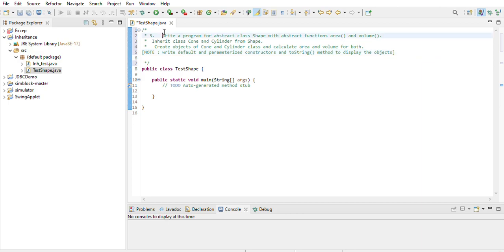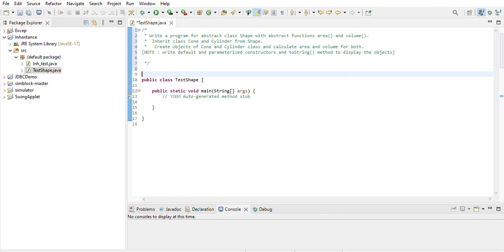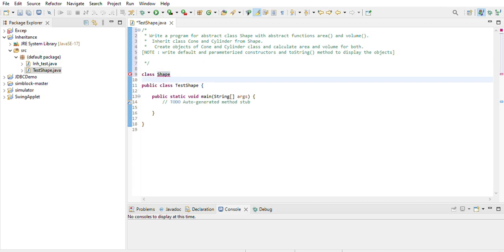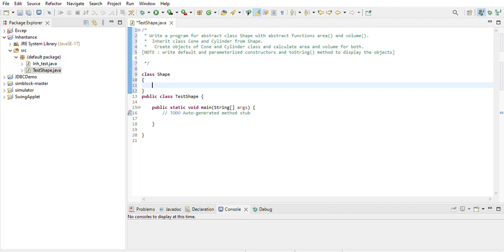Okay, so now we will first write down a shape class. So class shape. Now we have to write down in this class two abstract methods only. First is area and second is volume. So here either you can have a return type to your method, or you can write void. That depends whether you want to print the value inside the method or you want to return the value.